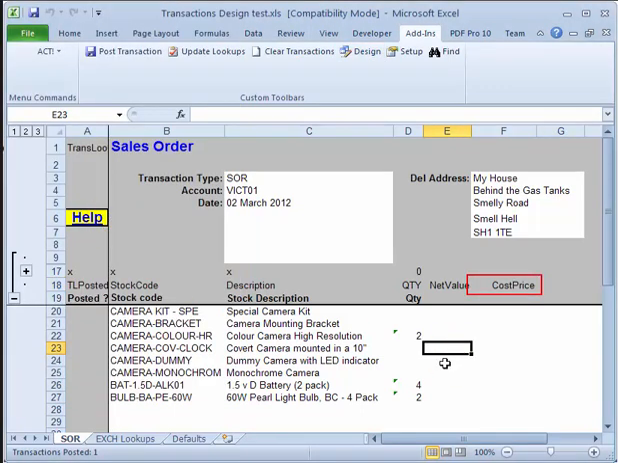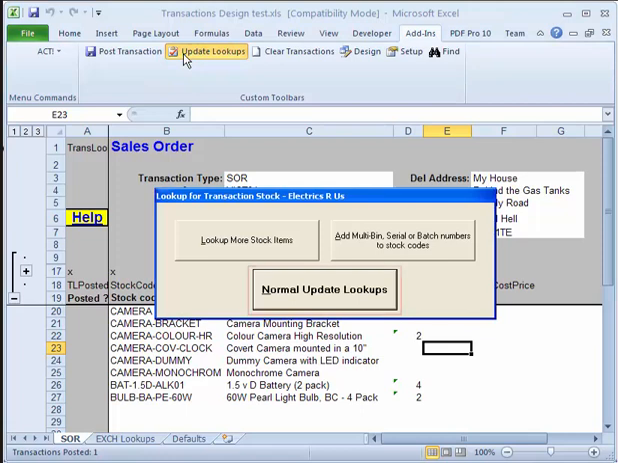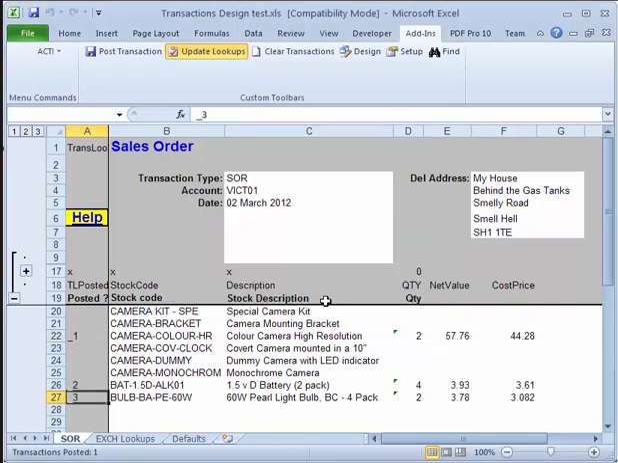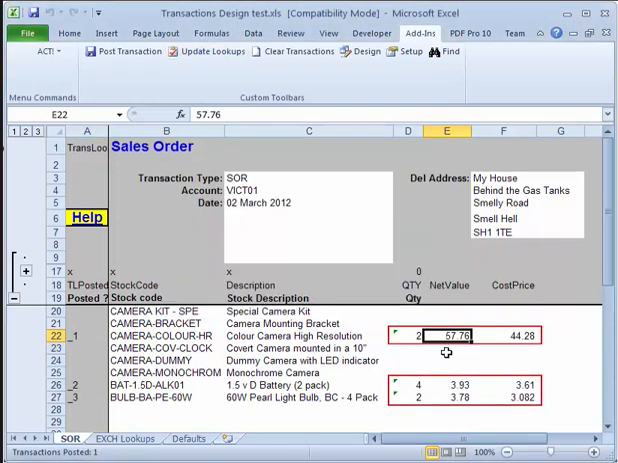So now PostTrans, when we posted before, actually looked up those values and posted the defaults. And we have another button next door to the PostTrans button which says Update Lookups. If I click that, basically PostTrans scans the spreadsheet looking for values. Now, in the case of timesheets, it looks up all the charge out and cost rates and fills them into the spreadsheet. So let's just press normal lookups, and you can see there it's looked up the price for that stock item, for that customer, and filled it into the spreadsheet. It's also looked at the cost price.